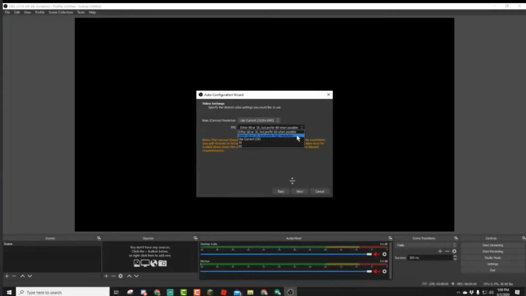What's the best way to put it? This will mean that your stream is lagging from when you talk, versus here where you're going to prefer 60 when possible, but there will be less lag in between when you talk and when the stream actually hears you. So I'm going to do either 60 or 30, but prefer 60 when possible. And that way it's not going to lag my stream as much.